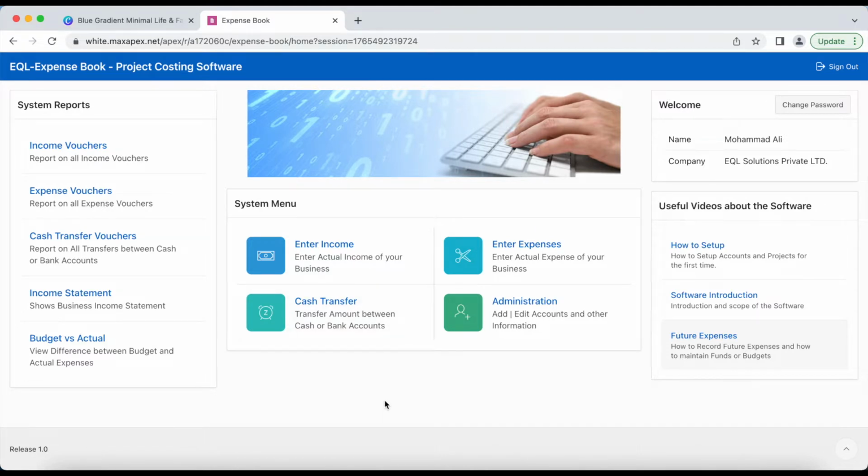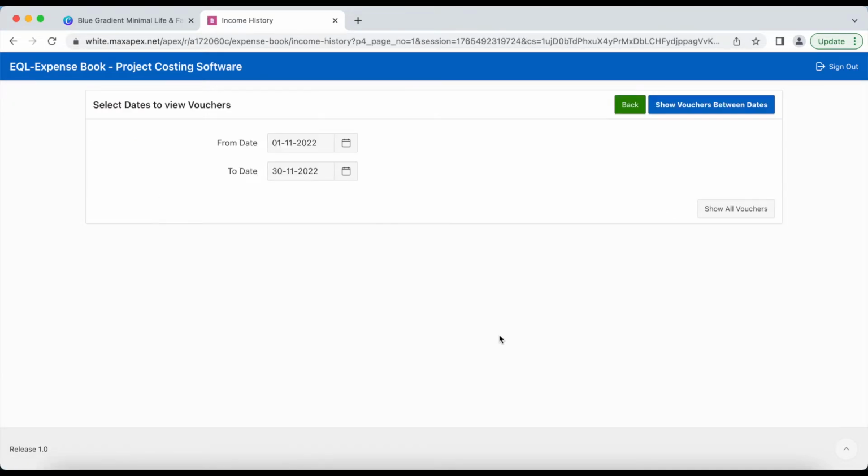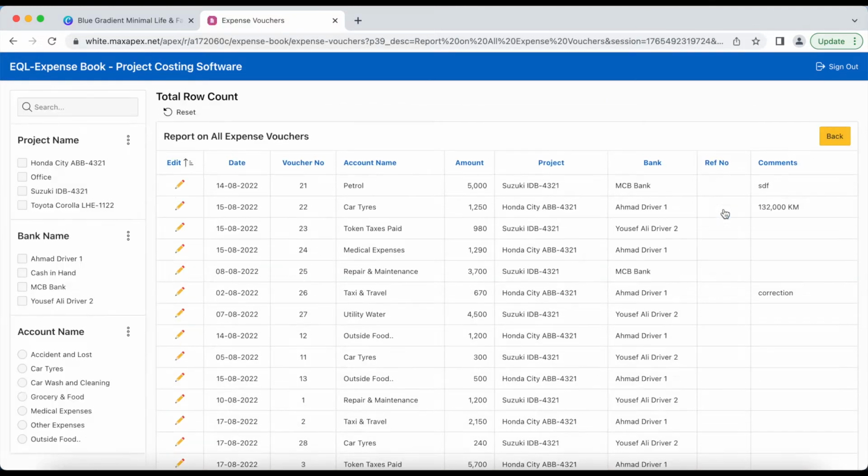So the first report we are going to see is our expense vouchers. If you want to see the expense vouchers for a specific period, enter the period and click this blue button. Otherwise, click on show all vouchers. It will show you all the expense vouchers which you have entered in the system.